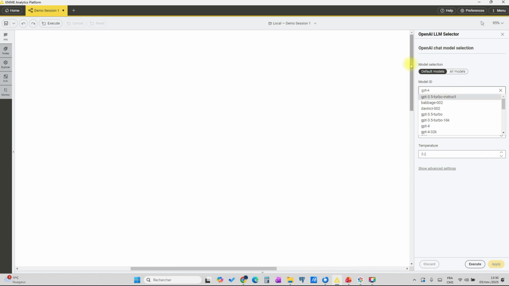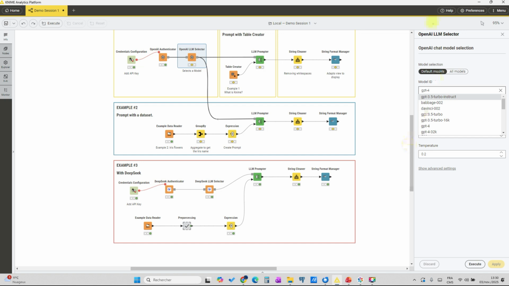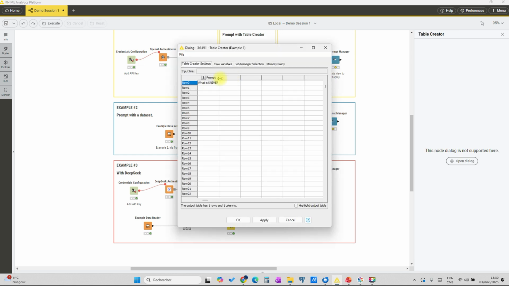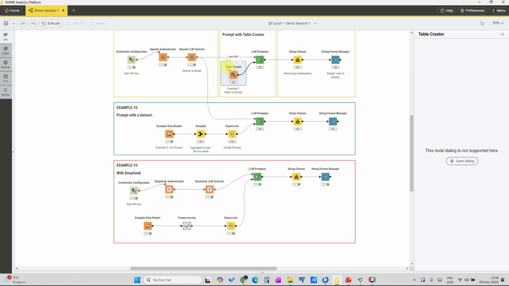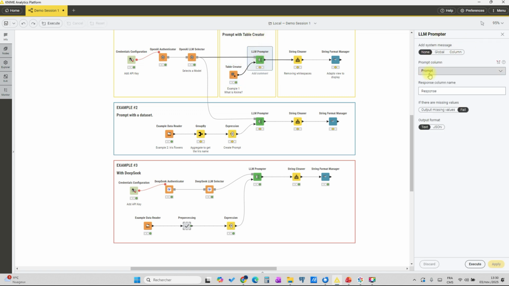Okay, so you run it again. Now, in this table here, you enter your prompt. So I have picked "What is KNIME?" You can pick any question that you like. Run, you execute, and then in the prompter, you specify which column is the prompt, because you could have more than one column, and you give a name to the response of the LLM.